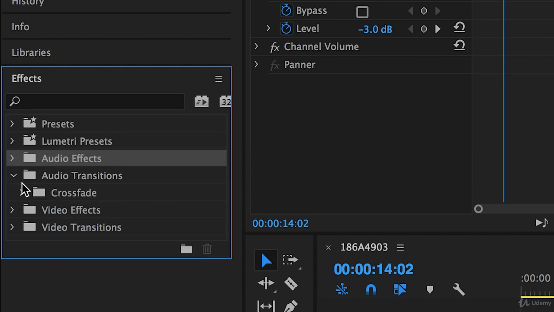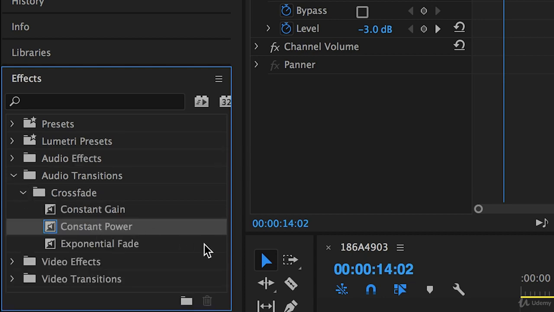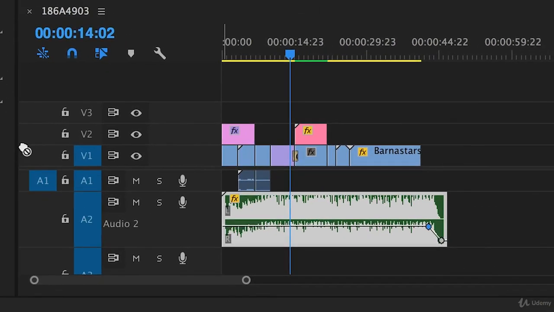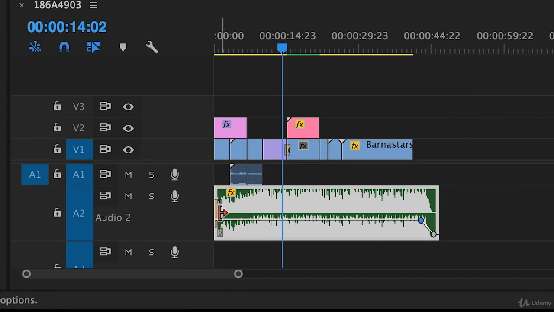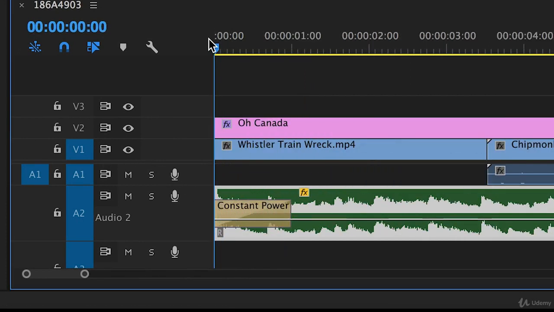A fairly basic one is the constant power transition, and it essentially fades 2 side-by-side audio clips into one another. Or if you have a standalone clip, it'll either fade in or fade out. Let's give it a try. Great, but there's so much more that we can do to help enhance our audio.